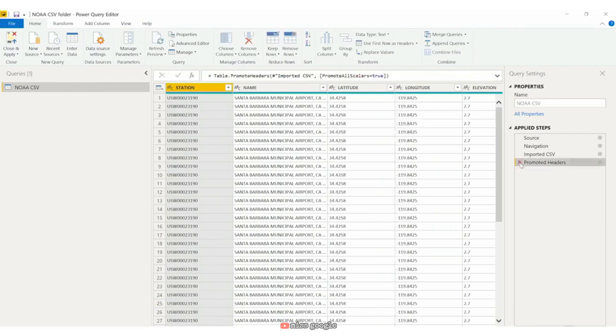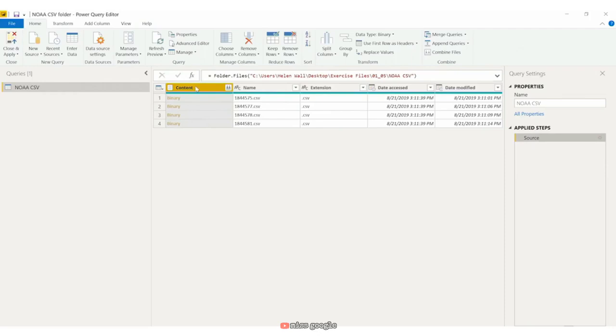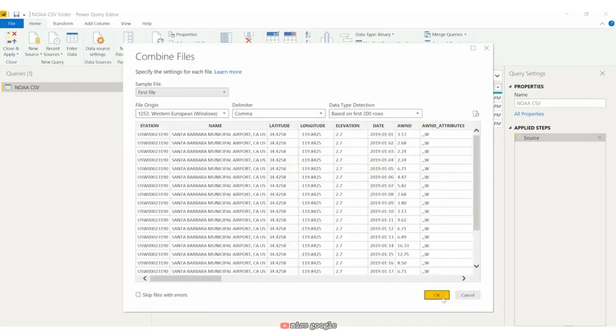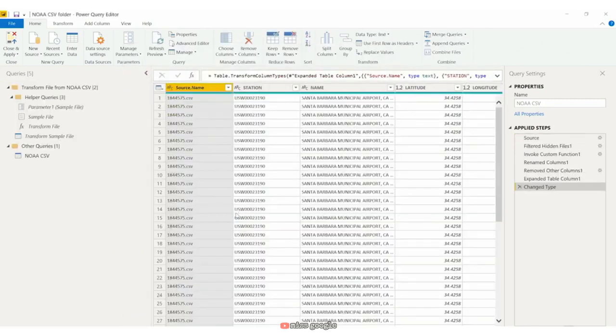Let's get rid of those last steps. We start again with the source step. To combine all these binary objects, click on the button with 2 downward arrows next to the column header. We click OK. We now see all the files combined into a single data table. We also see another folder and several other Power BI objects in the folder as well. We will revisit and discuss these more later.